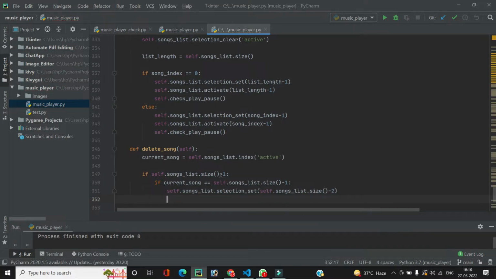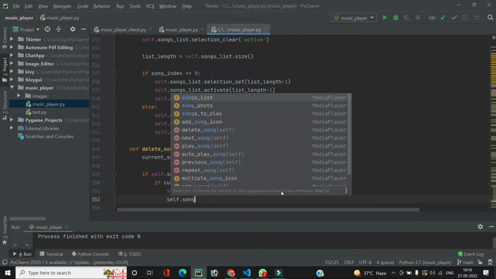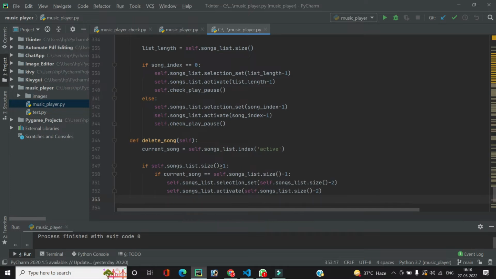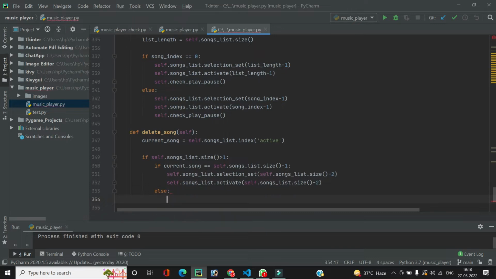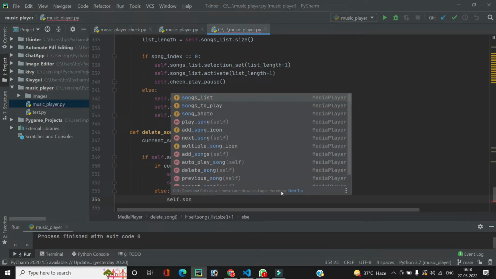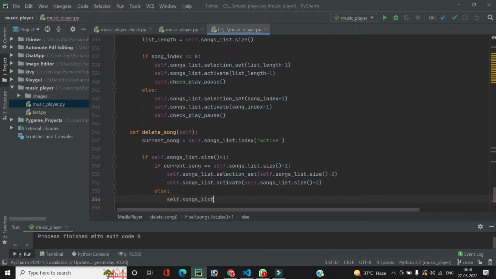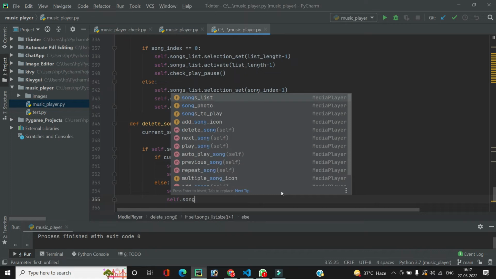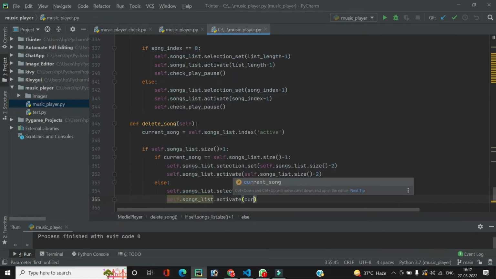Now after this we also need to activate this song, self.songslist.activate, and we will be activating the last second song, that is self.songslist.size -2. So this is the case when the song we are trying to delete is present at the last index. Now if it is not, then we will go in the else part, and here we will just select the next song, that is current song plus 1. So songs list dot selection set current song plus 1, and we also need to activate this, songs list dot activate current song plus 1.